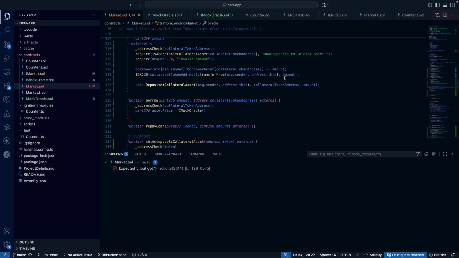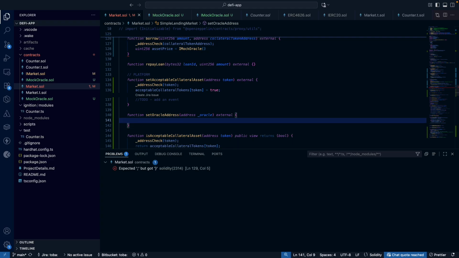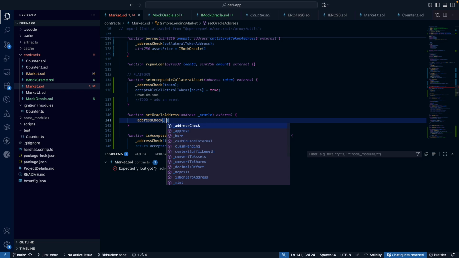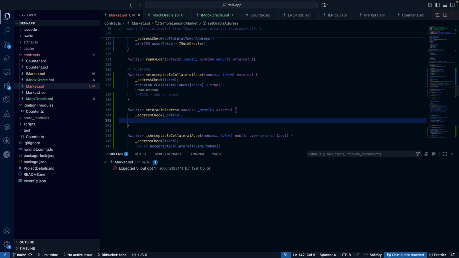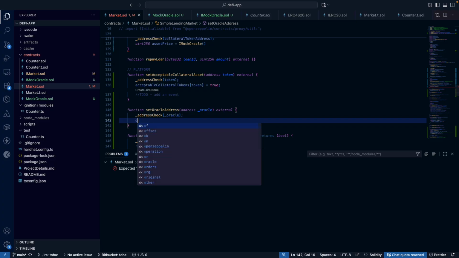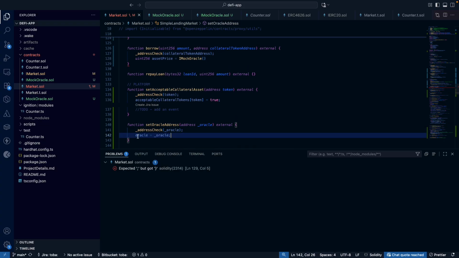Okay, so now we're going to set this value. Let's go in. So this would then be, first of all, run your address check. Cannot be zero. Okay, and then next thing is Oracle should be equal to Oracle. Okay, so now we have access to Oracle.